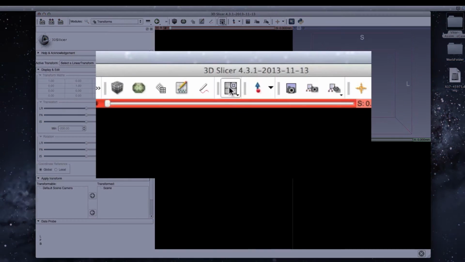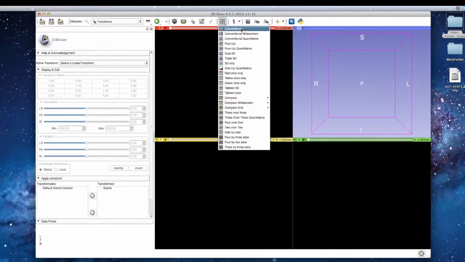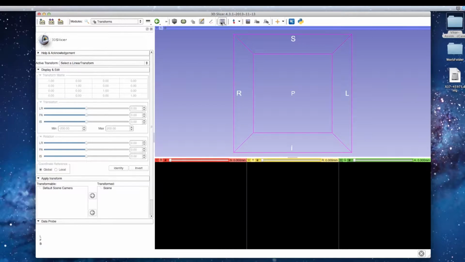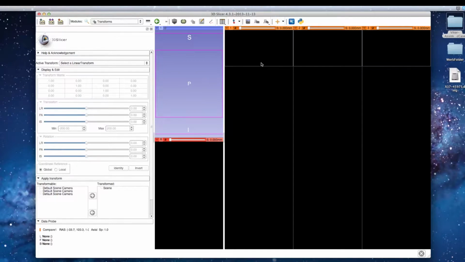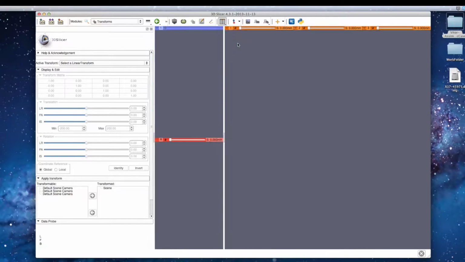The purple square icon in the middle of the toolbar allows you to change the views to manipulate the data. You can use whichever view you would like, the most common being 4 up, to see all slices.